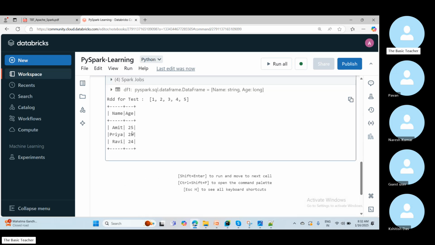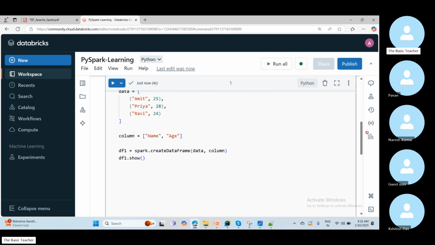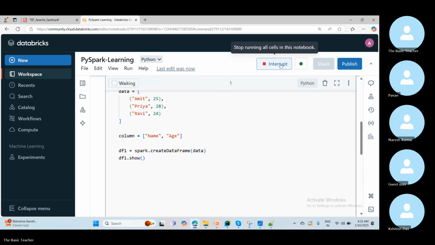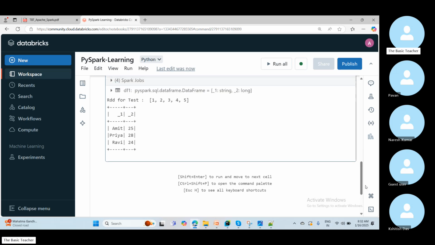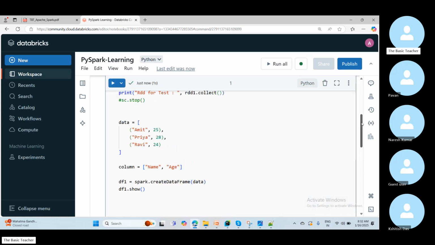Here you can see Amit, Priya, Ravi. These are coming with the column names. Now I just want to test something. We'll run it again. If you see, even without the name, the column name is not really mandatory. If I am giving the column name, then that is considered. Otherwise, this is going with the default. Default is underscore 1, 2, 3, 4, however many columns there will be. This will be taking the default column name. Then later you have to rename in case required.